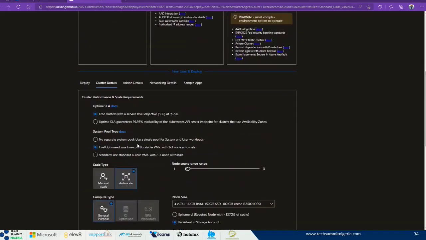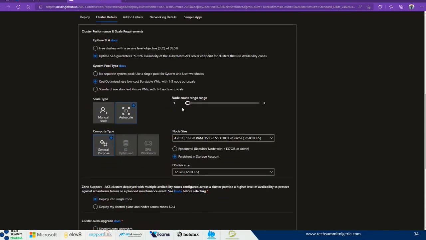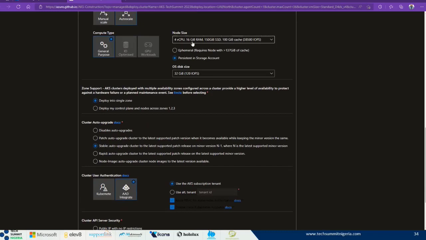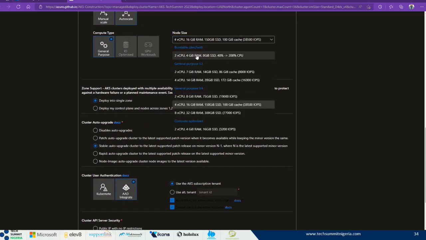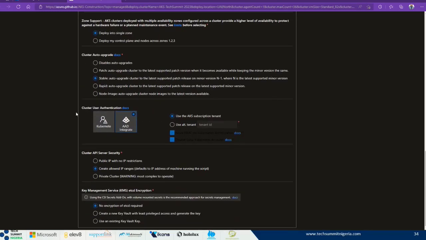And then you could come over here and you could say, hey, I need the SLA. This is a production cluster, so configure that for me automatically. Here's your auto scale. So you could say, I want this to be able to scale from 1 to 36 nodes, right? Here's my node size. So these are the virtual machines. So you could configure that.